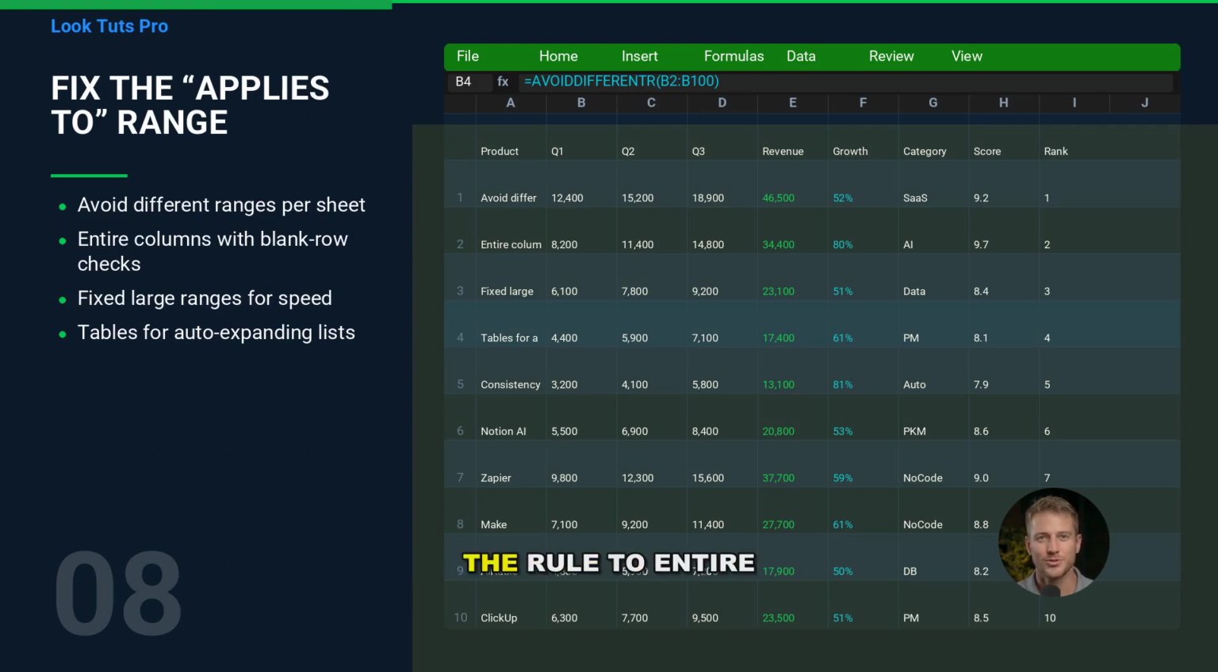One is to apply the rule to entire columns, like A:K, and then add logic that ignores blank rows. That keeps the rule future-proof, but it can be heavier on performance in very large sheets. A second option is to apply to a defined range that you regularly extend, like A2:K5000. This is simpler and often faster. A third option is using an Excel table, so the Applies to follows the table size. That's usually the cleanest for ongoing lists.